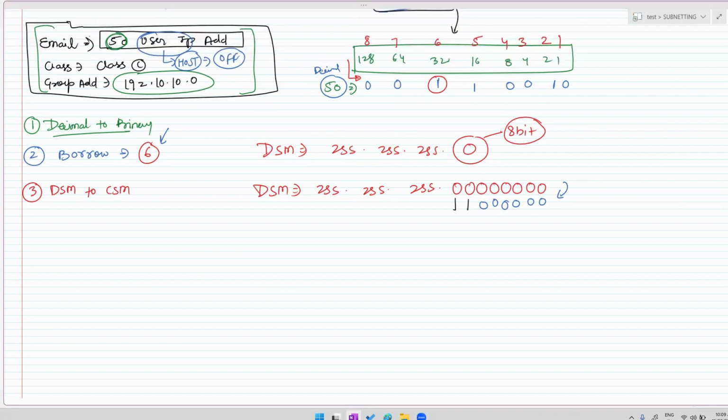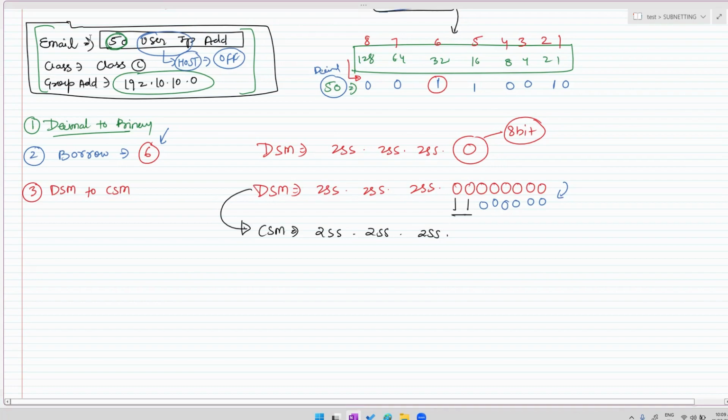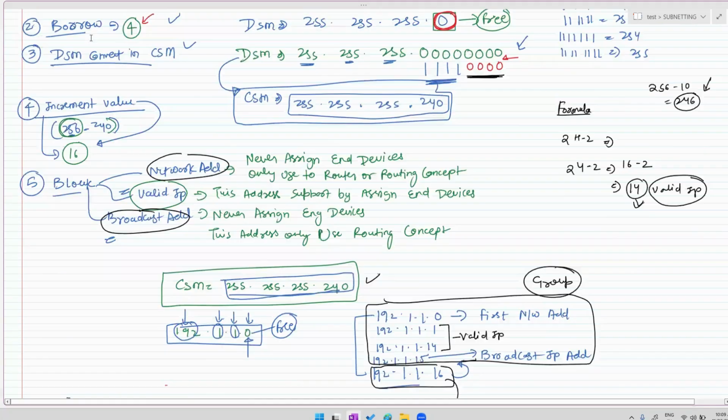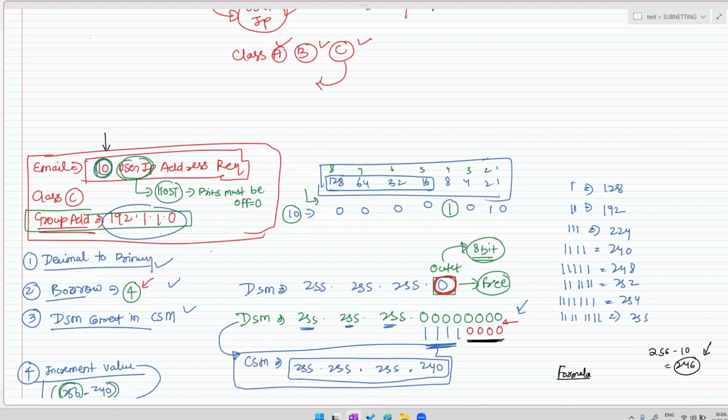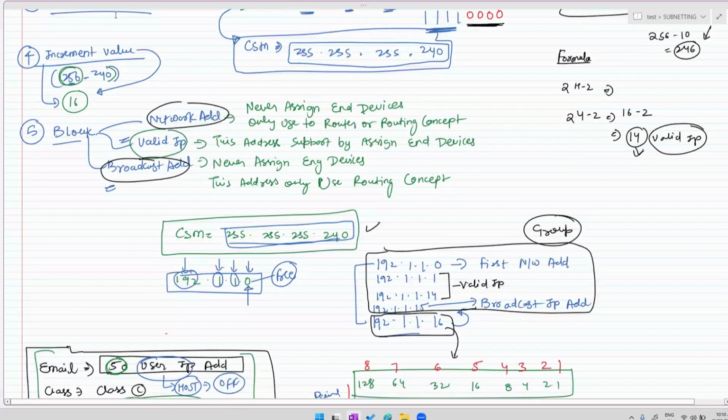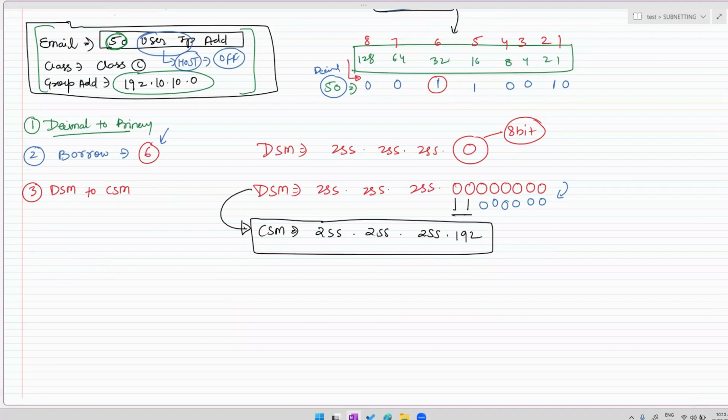How many bits on? 2. So now we are doing DSM to CSM. First octet full, second full, third full. In the fourth octet, how many values are on? 2 only. 128 plus 64. How many? 192. Verify this one. If you are getting 2 bits on, which value is coming? 192 now. So CSM is ready. Now the fourth task, which one? Subnetting rule.